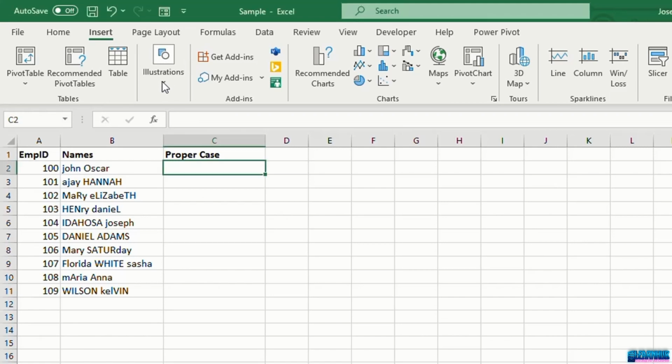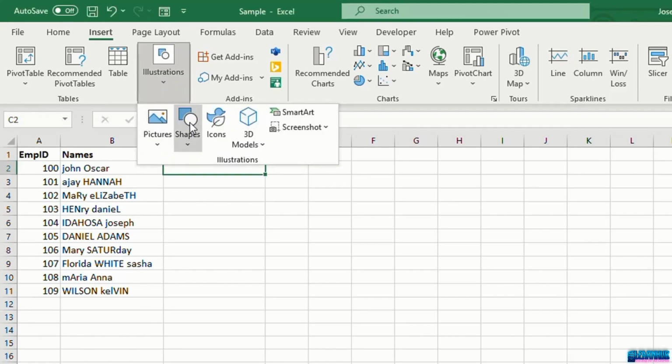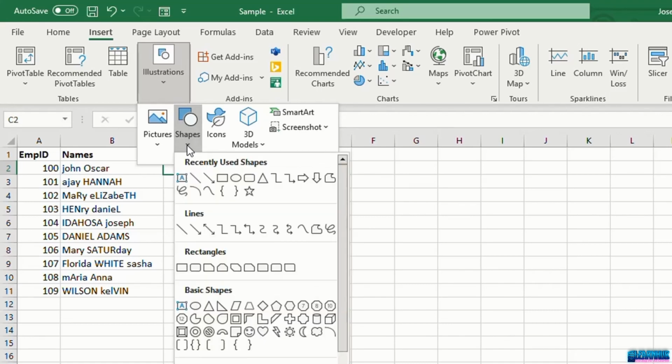You click on the drop button, then you go to Shapes, and also click on the drop button. If you are using a different version of Excel, you may not see Illustrations, you may just see Insert, then you go to Shapes. So depending on what you are using, the main thing is we are going to Shapes. So look for how you can go to the Insert tab, then look for Shapes.